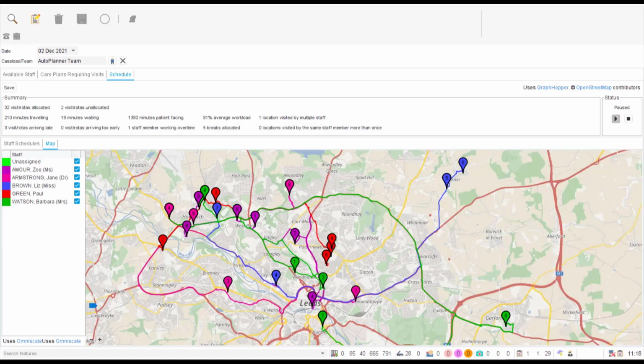Where multiple visits need to be booked and managed for clients within the community, SystmOne's Auto Planner can speed up this process by scheduling the staff members and visits required with just a couple of clicks. This will calculate the best possible routing whilst taking into account breaks and staff shift patterns.